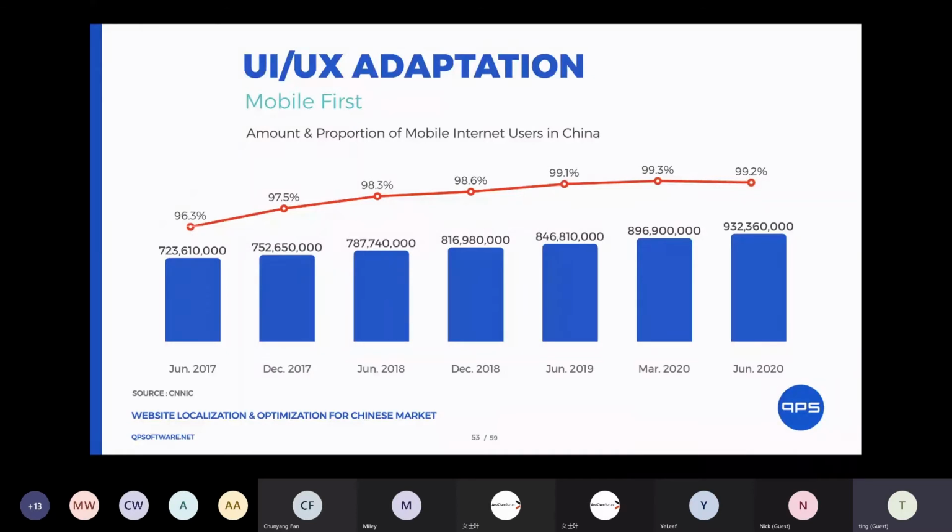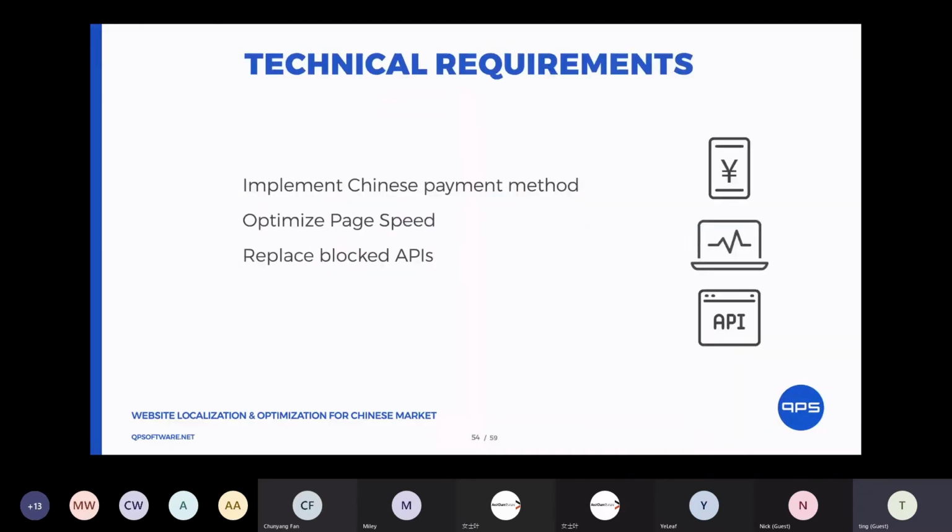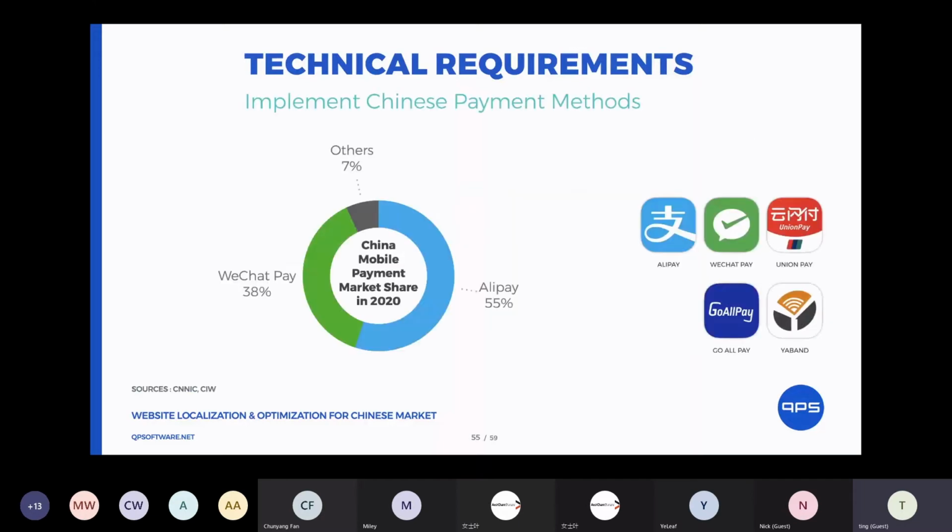So now we move to the last section, which is the technical requirements. I will introduce you to the most popular payment methods in China that you could consider implementing on your e-commerce website, and assets to optimize the page speed, and lastly, replace blocked APIs with the Chinese ones. Now let's move to the first one.